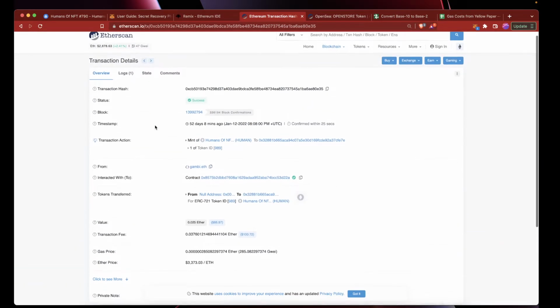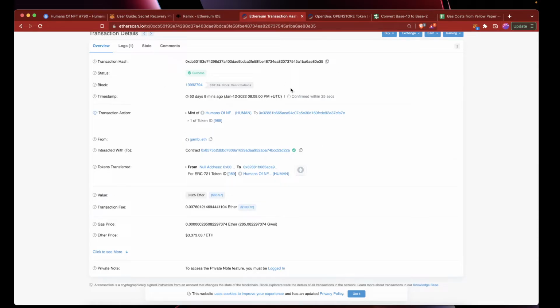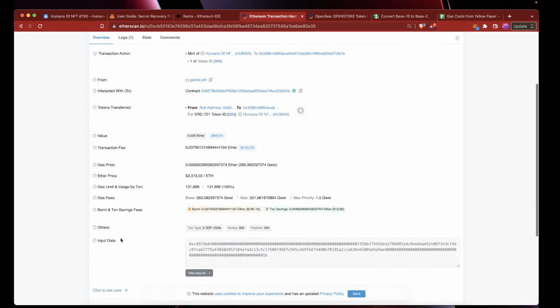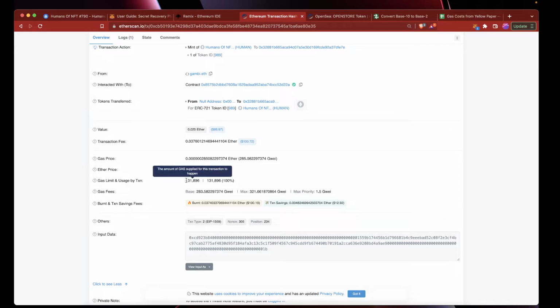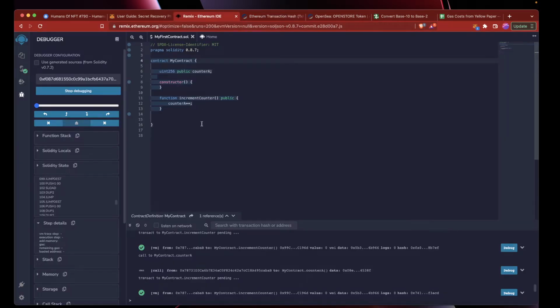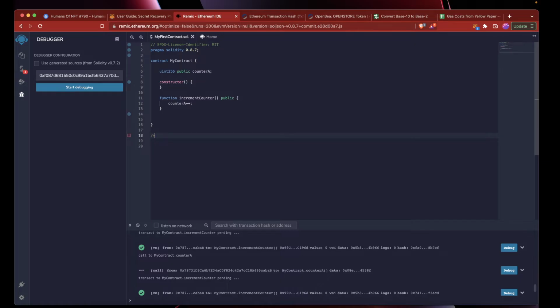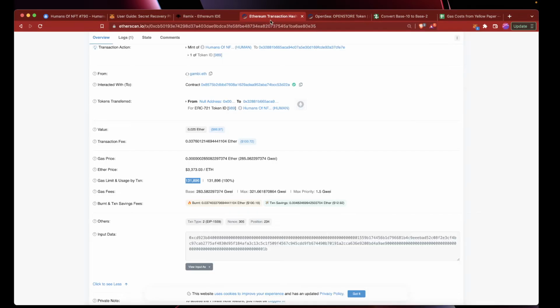If you go to Etherscan, you can see all of the details of every transaction. What's interesting here is you can see that in our contract, it took a total of 130,000 gas to process the transaction to mint however many humans you wanted to mint. So let's record this. The gas total, or the gas used, was this.